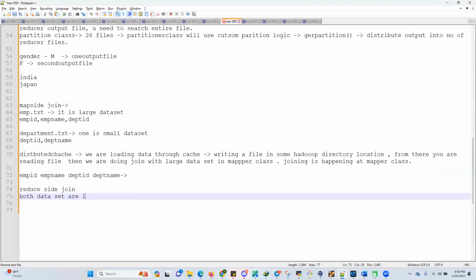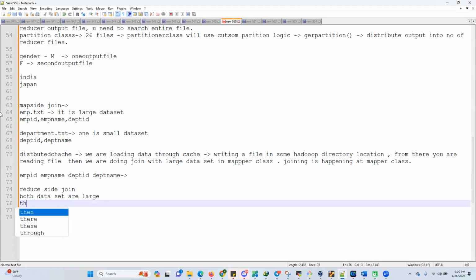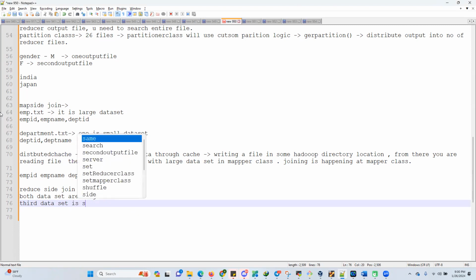But here I can say distributed cache is a common concept. Still, I have some small data. Small data can come anywhere. In the map side join it can come, or it can come in the reduce side join also. So I say if two data sets are large and there is one more third data set, which is small. Or this third data set may not be there. This third data set which I'm talking about is a small data set.